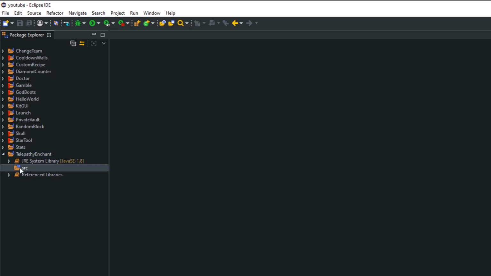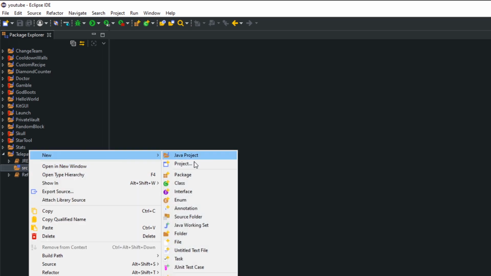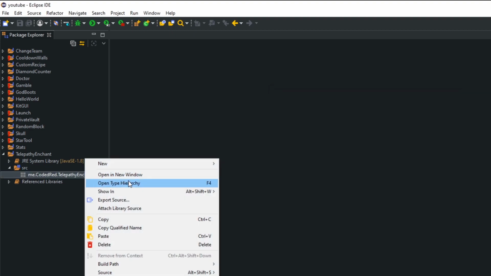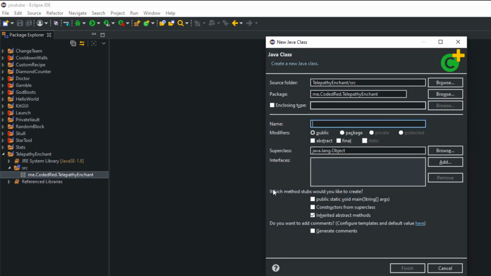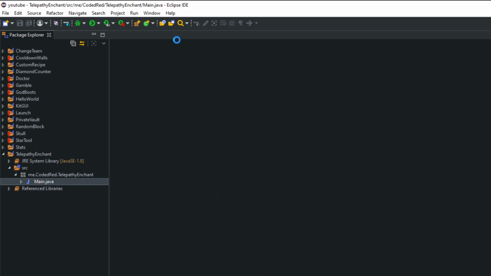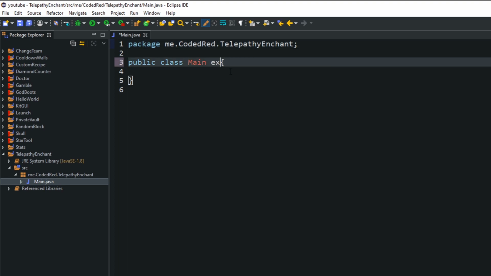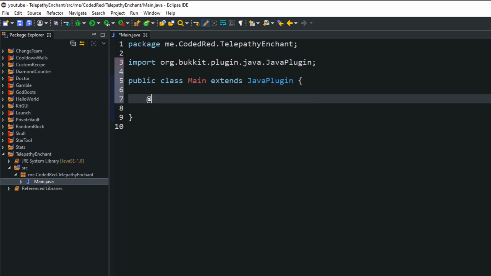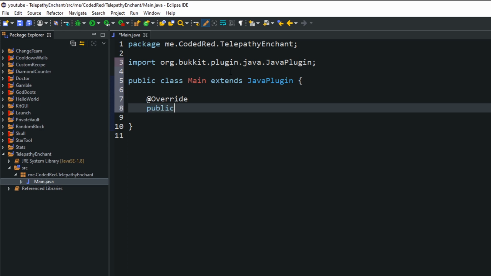So let's open up that project, go in the src, right click, go to New, Package, and as usual, go ahead and create your package. My package is me.myname.codedred.the name of the project, customenchant. Go ahead, right click on that package, go to New Class, and create your main class. I'm going to call it Main. Inside the main class, do extends JavaPlugin to bring in our Spigot jar file, and then our onEnable and onDisable.